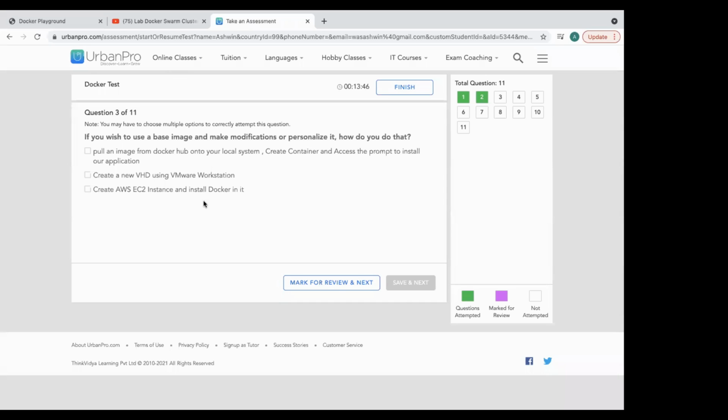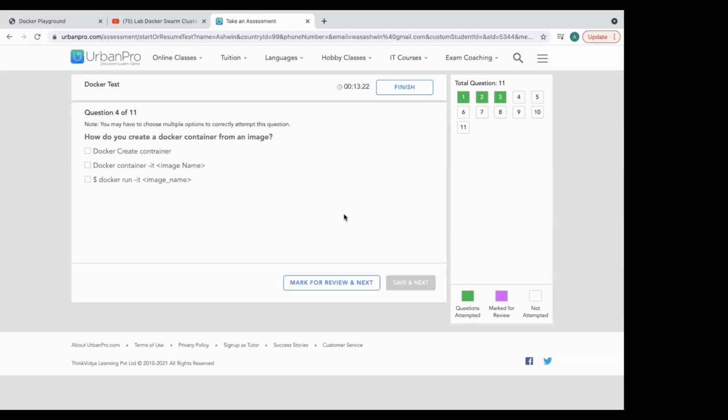Okay, no problem. If you wish to use a base image and modify it to personalize it, how do you do that? The base image may be Ubuntu or CentOS, and then I want to personalize it. So yes, we first pull the image, then create a container and access its prompt to install an application. Perfect. How do you create a container from an image? Which command is generally used? Docker run -it. Yes.